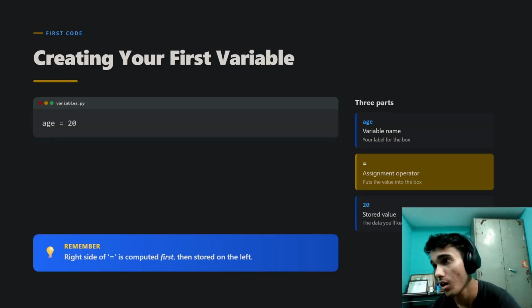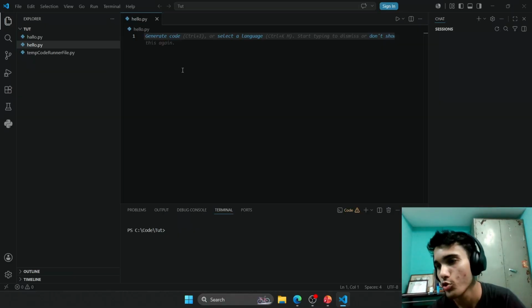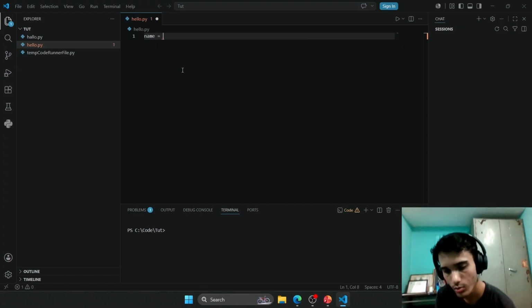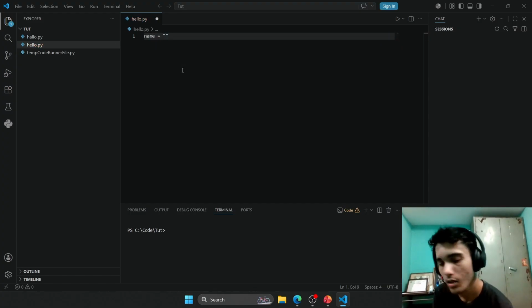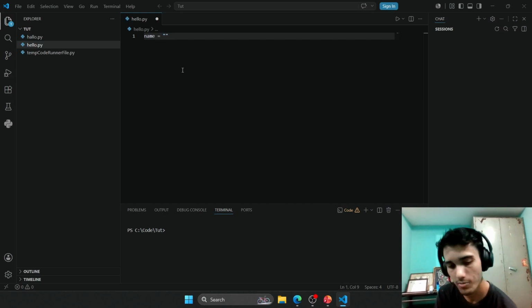Let's create our very first variable. Open Visual Studio Code and create a new file. Name it anything you want. I have just named it hello.py. Type name is equal to, then quotation marks, because this is a text we will be storing. It's a string, so we have to use quotation marks, the same way we used quotation marks when we were printing a text in the print statement in yesterday's lesson.